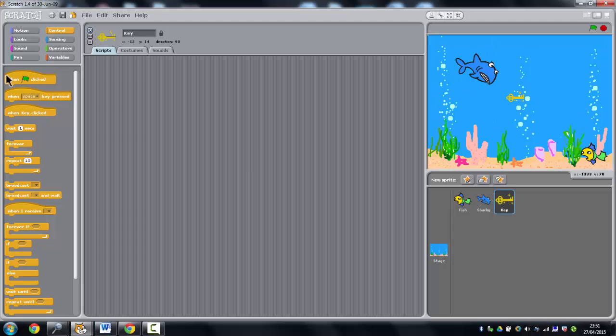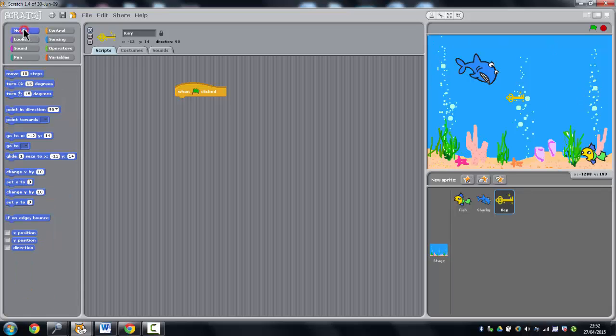Okay, so when the green flag is clicked, we're going to drag that across. We want the key to go to a random location, so it'll pick anywhere on the screen to go to. So we're going to go to X and go to Y, this one here, but instead of it being a set position, so at the moment it says go to -12 X and 14 Y, which is exactly where it is now. If we move it over here, let's just show you, press the green flag, it always goes to the same position. That would get a bit boring in the game, so we want it to move into a different position every time the green flag is pressed.